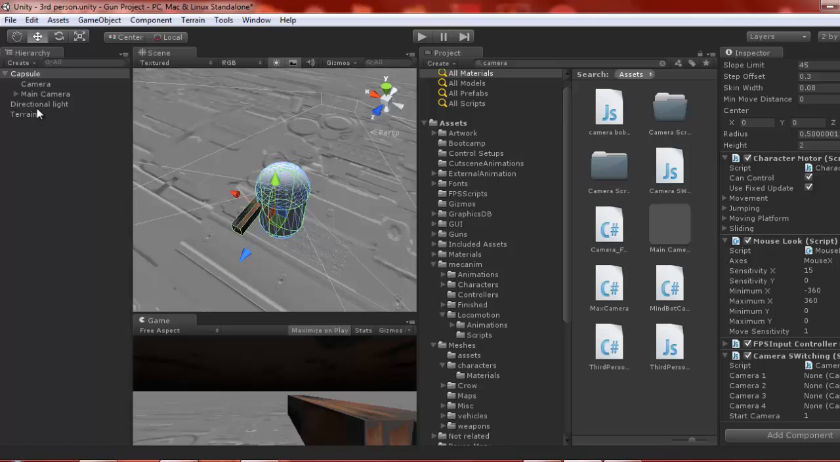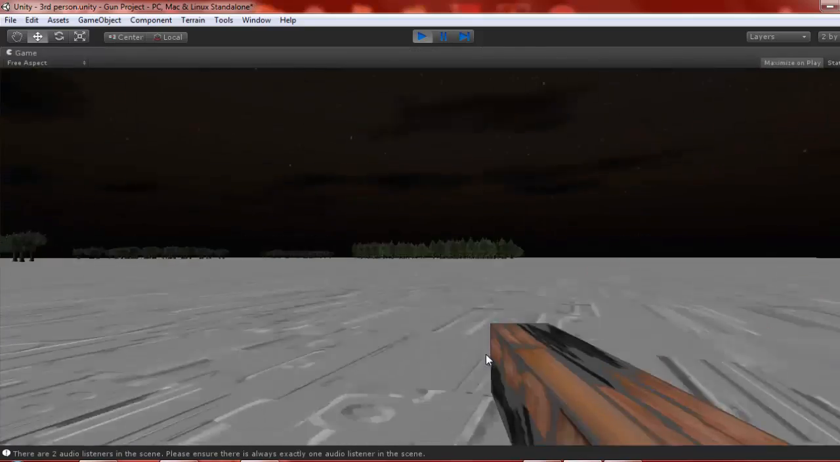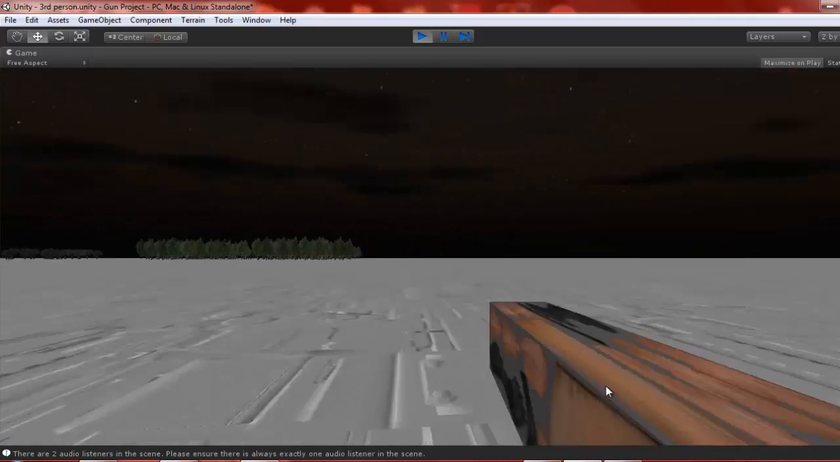Camera 1 would be the main camera, camera 2 the second camera. So when we go into the game, it's going to be this camera, and then when I press C, it's going to switch to the other one. It's kind of funky though, so we've got to fix that.